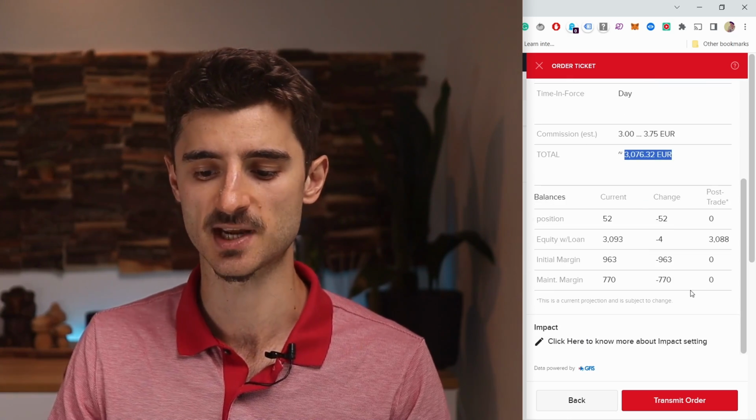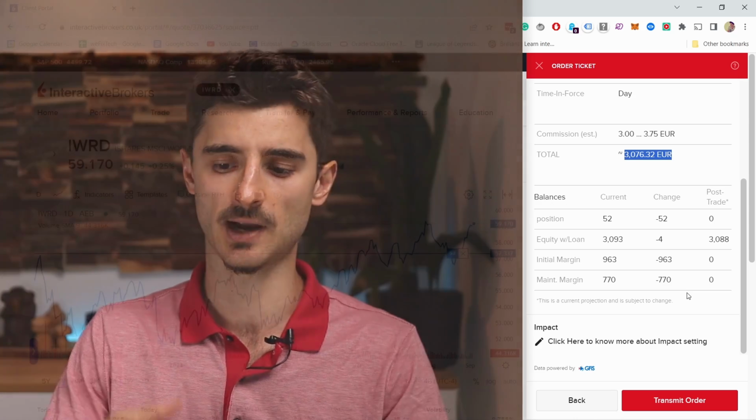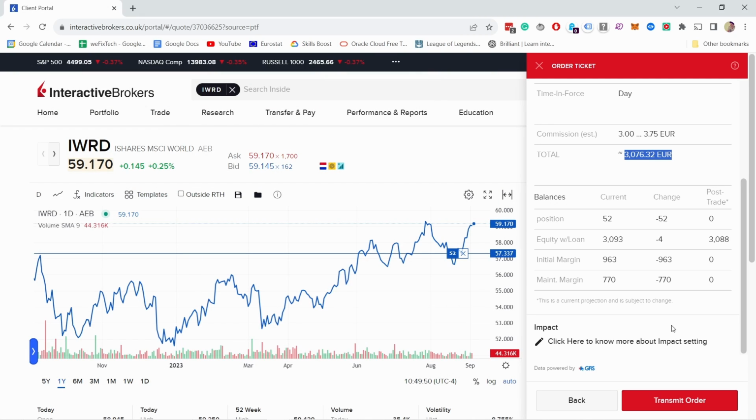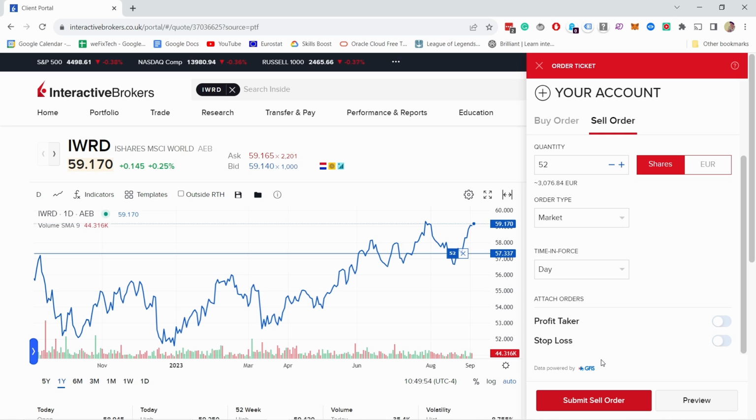So there's some more information here. Always check the preview to make sure you're happy with everything that's going on. And now if I would click on transmit order, it would just execute the order. But I don't want that. I want to keep this ETF. But this is how you would actually sell your stock.